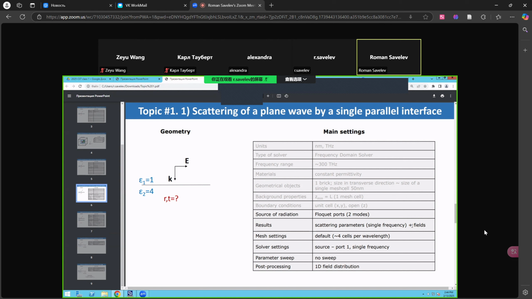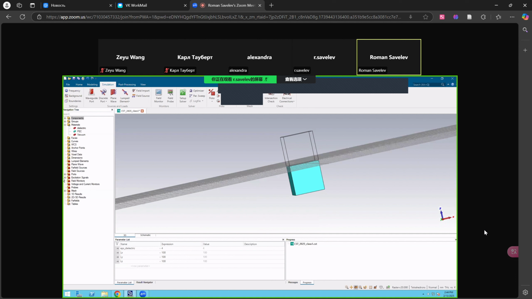Also, if we want fields, maybe we will have time for this, we can create a field monitor, and then CST will calculate the field distribution at this frequency. For now, let's just calculate scattering parameters. So let's check. Floquet ports are in the folder ports.